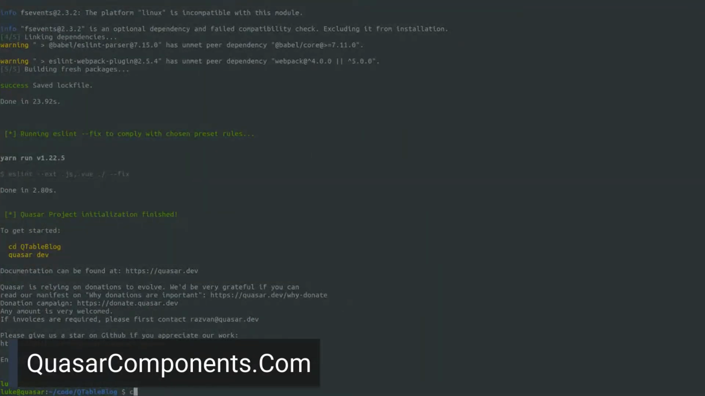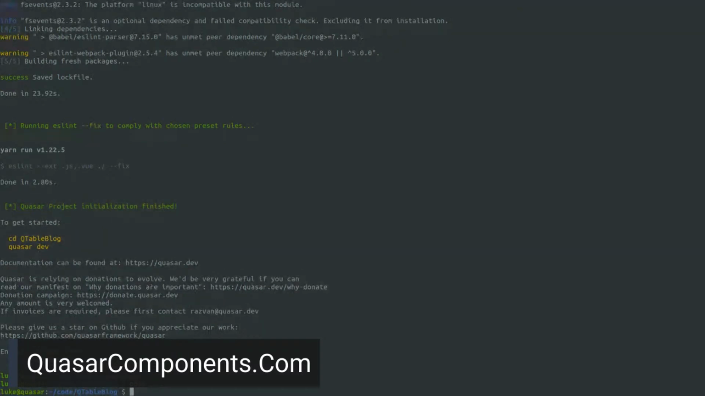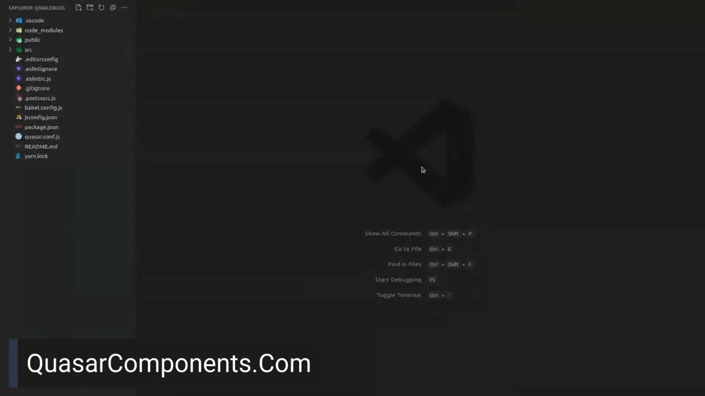So once again, this is for the QTable blog. Let's open that in Visual Studio Code.